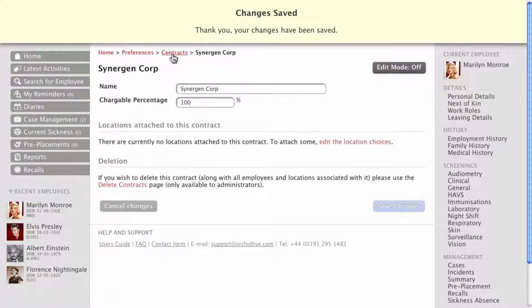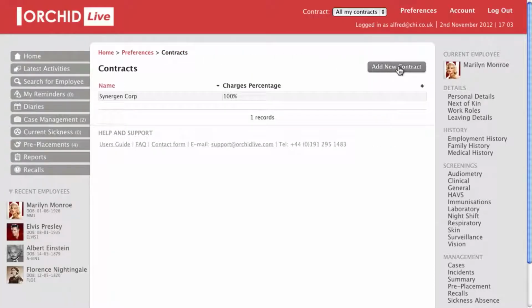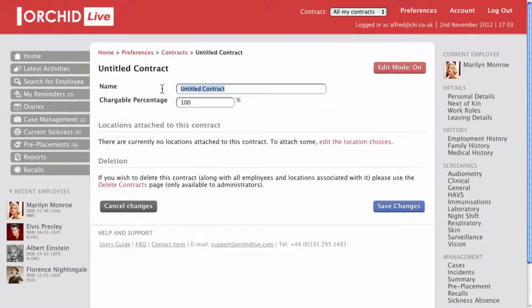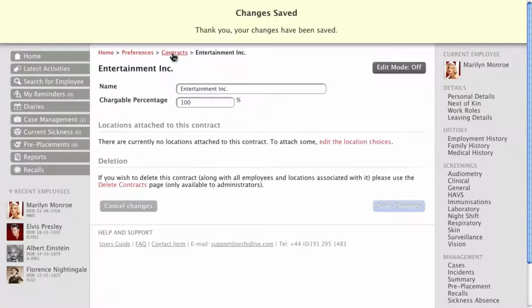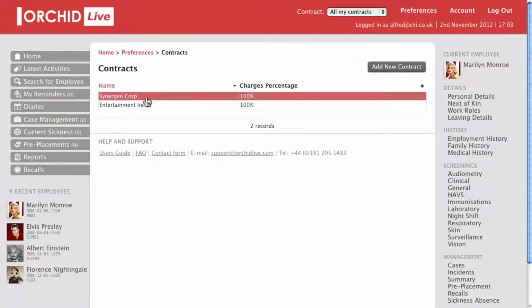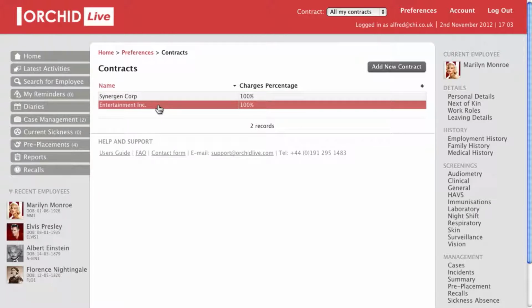Now we'll go back to the list of contracts and add another one, and we'll call this Entertainment Incorporated and click Save and go back to the list of contracts. So now you can see we have two contracts set up, Synergen Corp and Entertainment Inc.